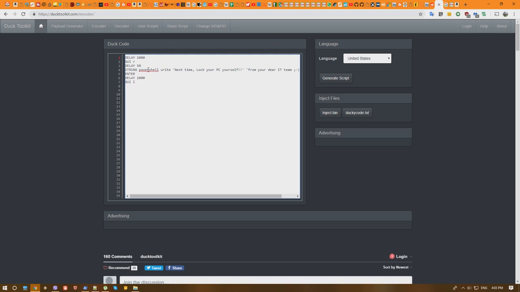So in the string, what we do is actually launch PowerShell and write a simple text. So I use this example. First of all, in the first line, they will see: next time, lock your PC yourself. And then for the second line, let's go to the end of the sentence, from your dear IT team, and a small smiley. Then you pipe it into MSG and asterisk so it will be seen for everyone. That's pretty much it, that's the whole script, just 7 small lines.